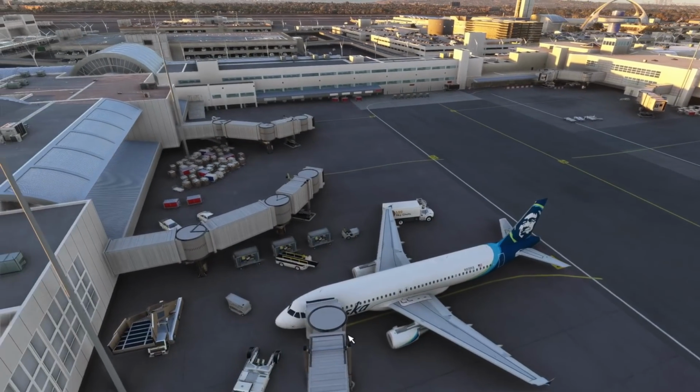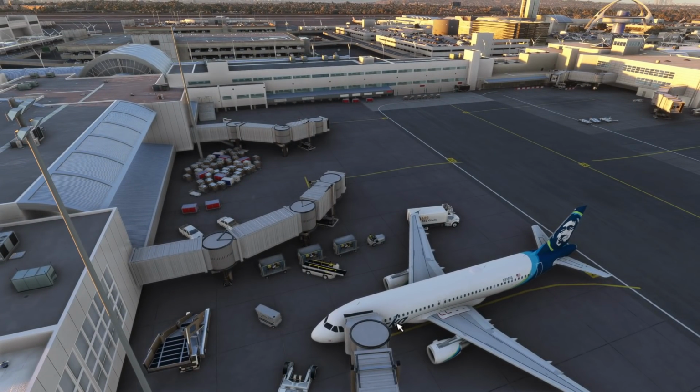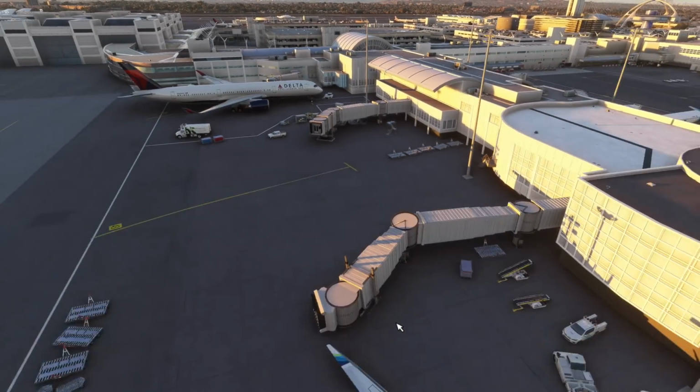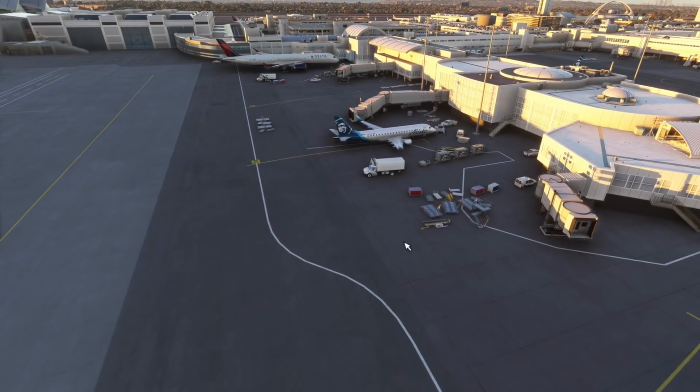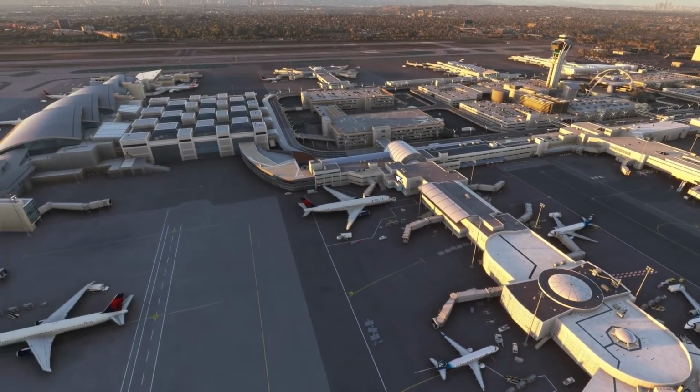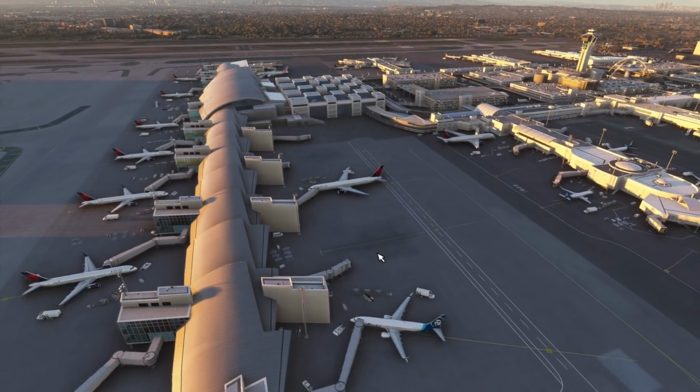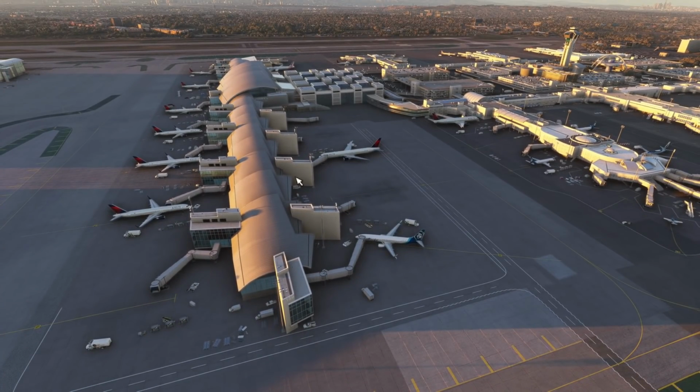And the jetways will automatically come around. So that's pretty cool. We got Delta over there. Another Alaska. Not quite sure what's going on with the jetway there. But anyways, you guys sort of get the gist. There's a ton of Delta here right now.